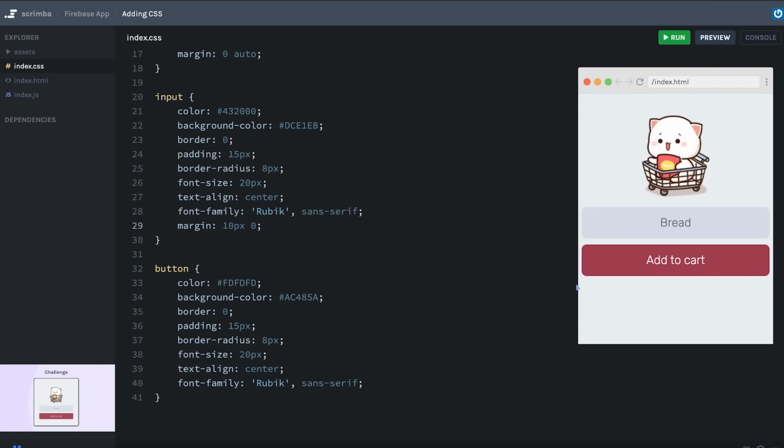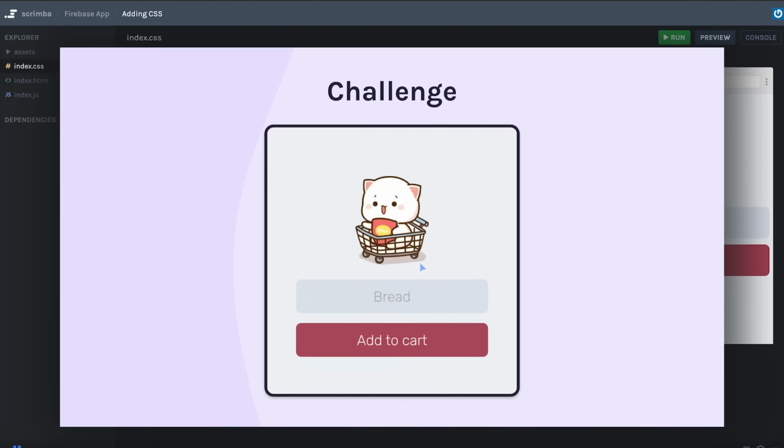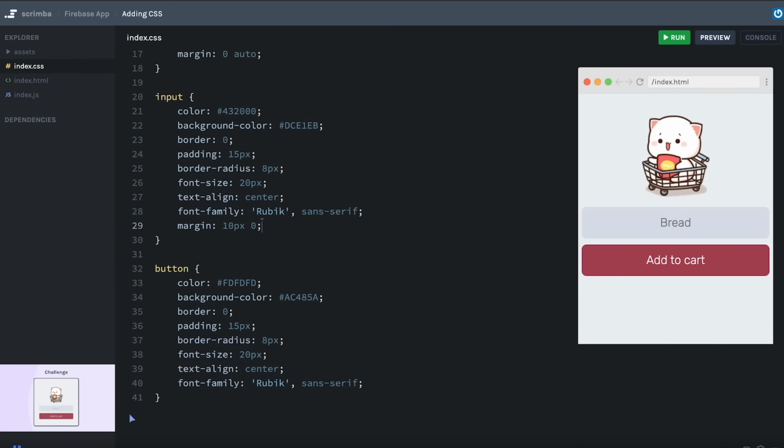Let's make it a little bit smaller here and compare it. Is it looking good? Yes, it's looking pretty much identical. So, awesome job. Now we're done with most of the CSS and we can focus on the JavaScript.